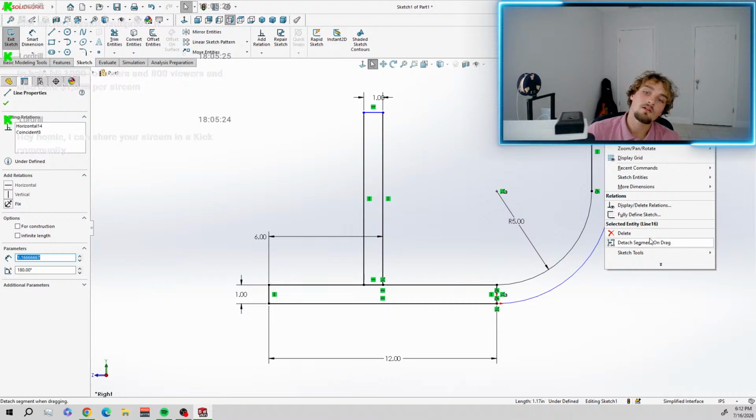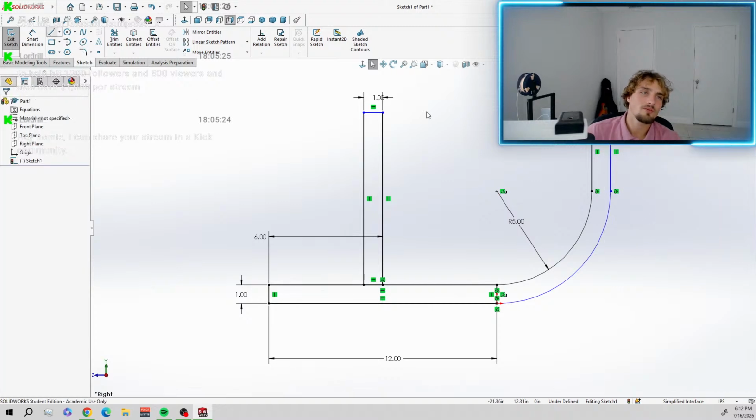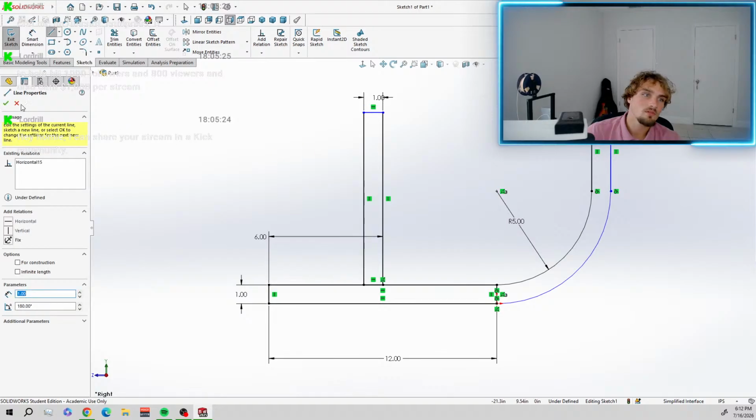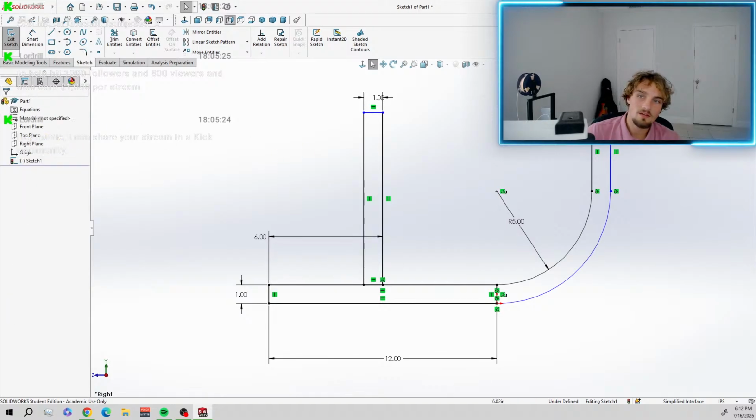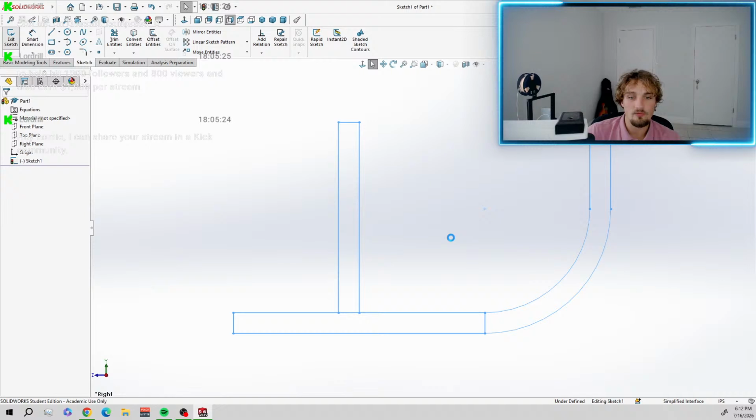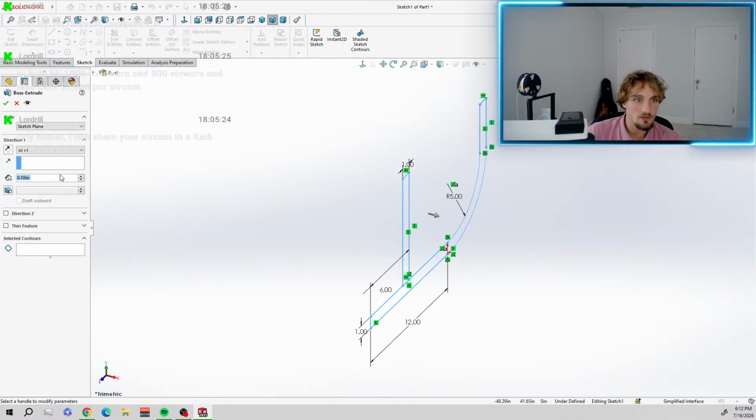What happened here? How'd that happen? Checkmate. Alright. If only I knew what I was doing. Maybe let's exit sketch now, and then hopefully I can extrude this. I don't know, what am I extruding? I want to extrude everything. Yeah, I'm extruding nothing right now.